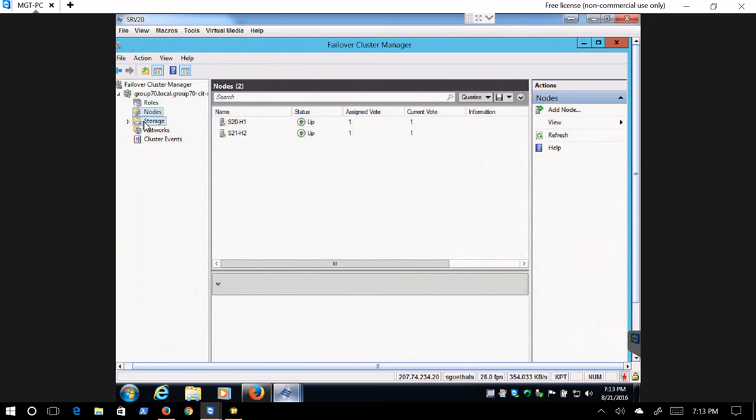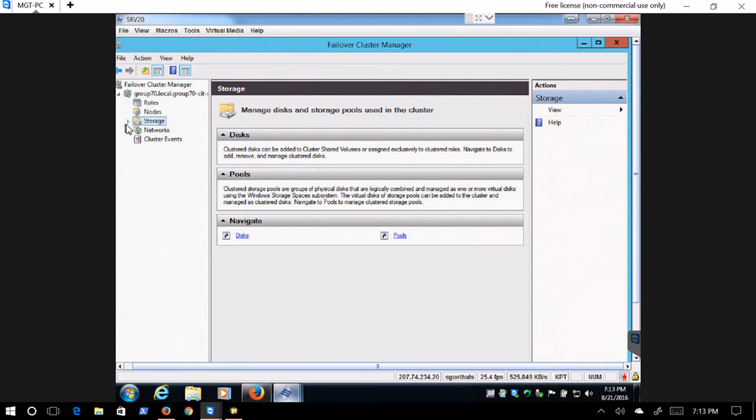Storage. Okay. Manage disk and storage pools. Clustered disk can be added to the clustered shared volume or assigned exclusively to a clustered role. Now, the clustered shared volume makes it so that I can have multiple machines access that disk space so that if one machine fails, another one can access it. But they can do it concurrently. It doesn't have to be that way. But you notice it says clustered disk can be added to the clustered shared volume or assigned exclusively to a clustered node. In other words, you can assign a disk specifically to one node versus another. Okay? So let's expand this.